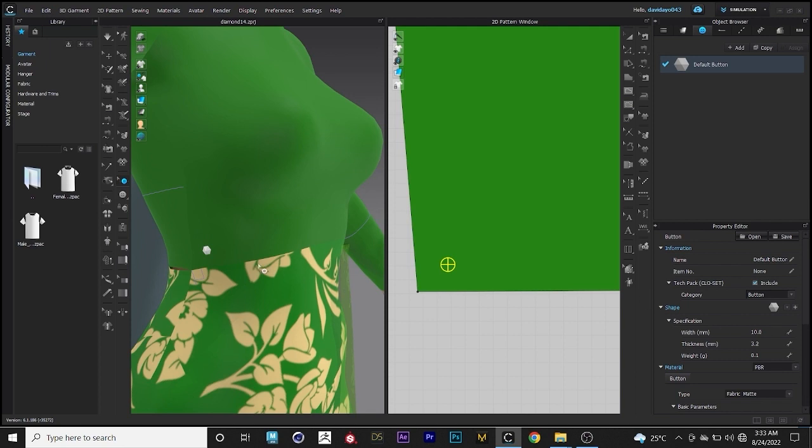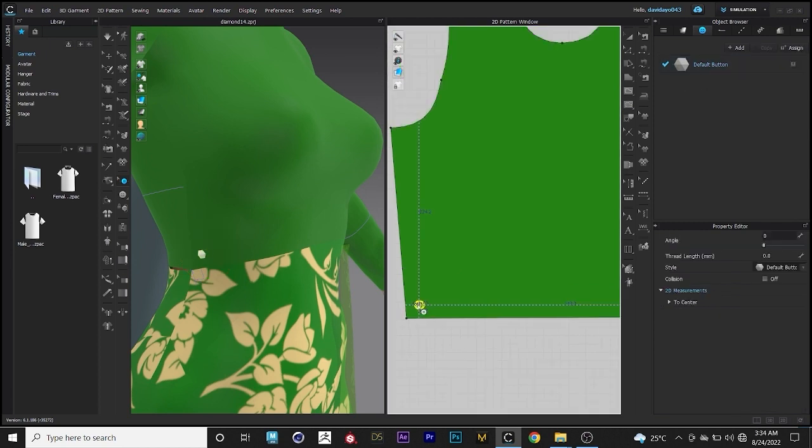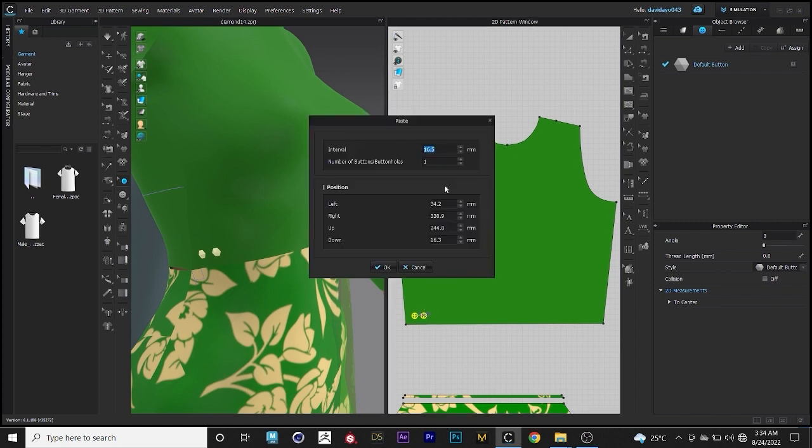And one thing you can always do is use your select or move button tool to move your button around on your clothes. Now to copy and paste the button, I'm going to right click to bring out this dialog box, select copy. Then I'm going to right click again to bring paste. Now instead of just pasting, I'm going to right click one more time. And then I'm going to see this dialog box where I have the interval and number of buttons. So I'm going to put in the interval I want between the buttons. Then I am going to put in the number of buttons I want along the horizontal line.